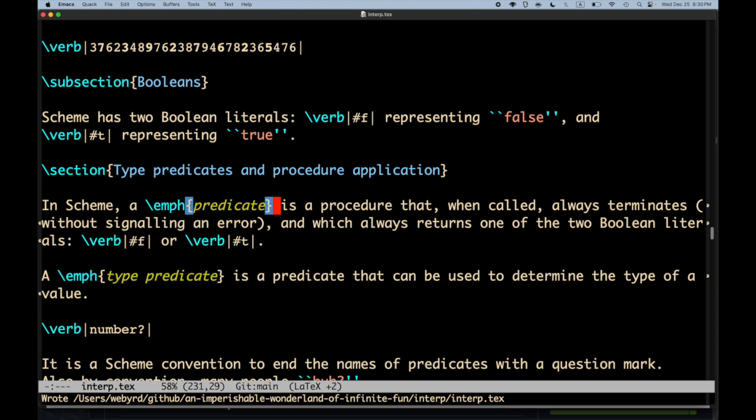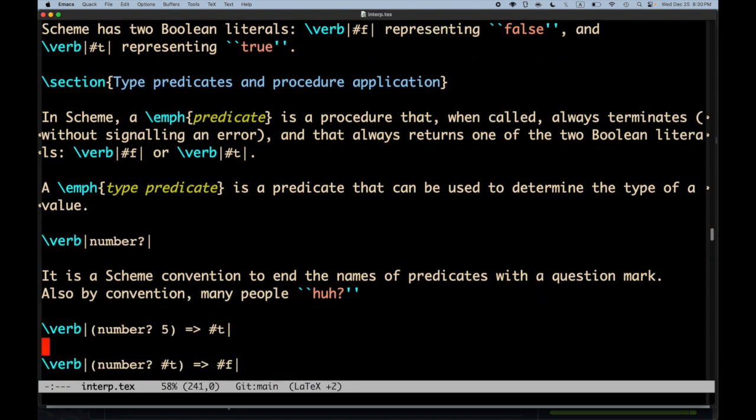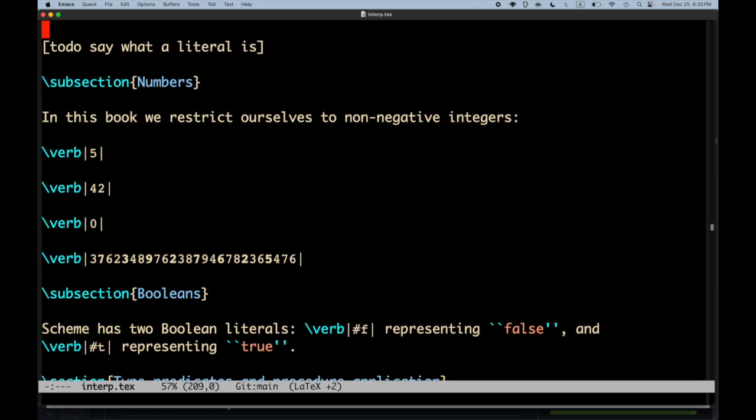and which always returns... Okay, I'm just going to say, and that always returns blah blah blah. It's pretty tricky to get all the concepts in the right order. A type predicate is a predicate that can be used to determine the type of a value. Okay, so we haven't talked about values yet.